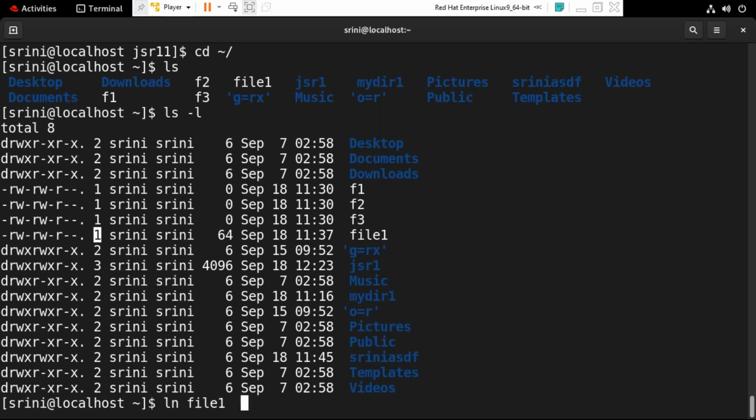Space, hello1. What is this hello1? Hello1 is also the name of the file. That is the link. Otherwise, LF1, some name you can give, any name you can give, not a problem. Got it?